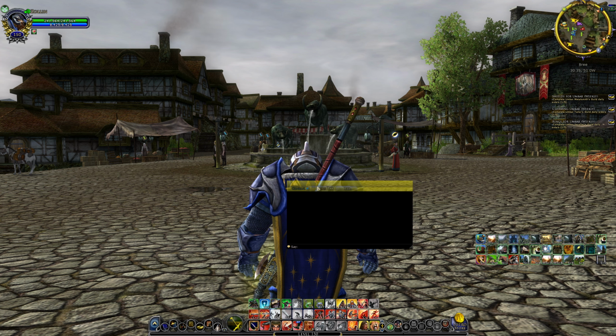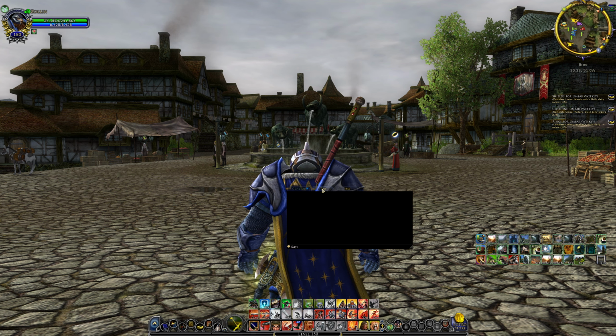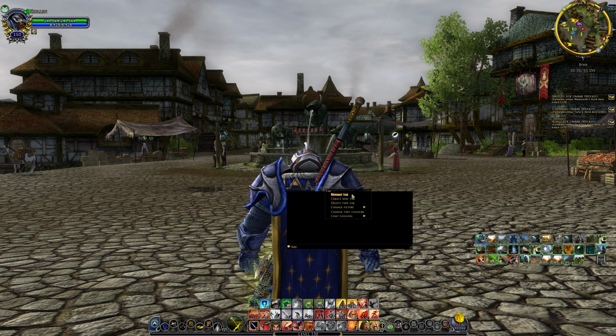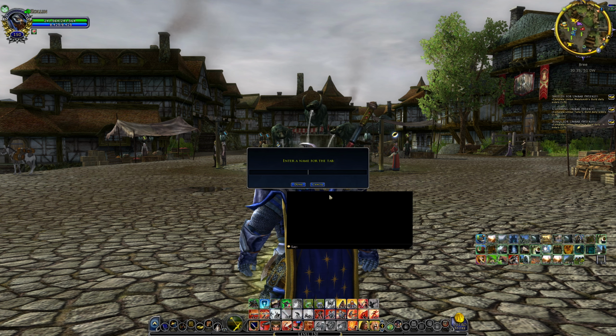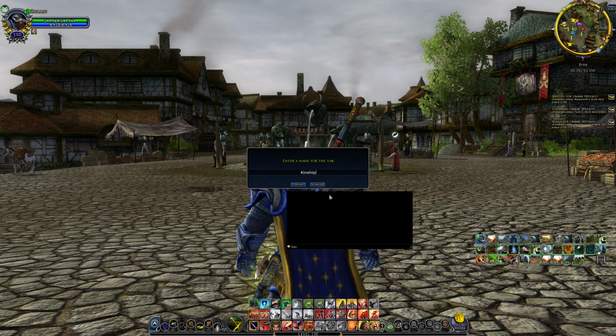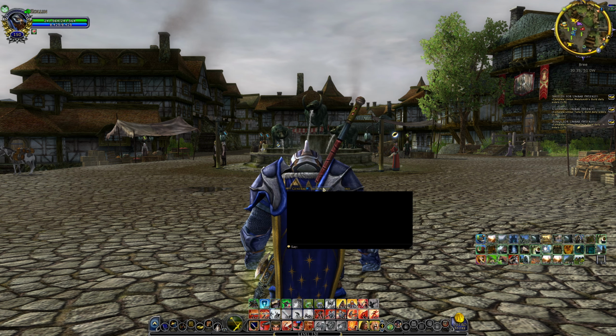All right, so we already created one tab. The first tab I'm going to make is going to be dedicated to my kinship. So I'm going to right click on it and say rename tab. I'm going to put kinship, okay? So this is going to be chatting for my kinship.